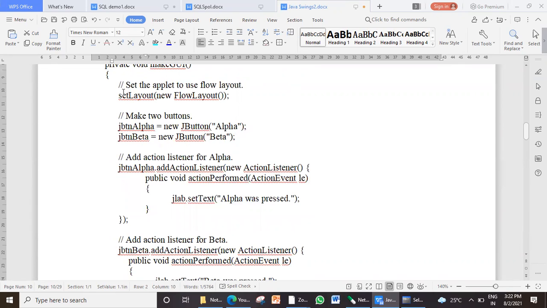Inside makeGUI, first of all, I am setting the layout. As you all know, the layout is set inside the frame as well as inside the applet. But if you skip it, by default it will have border layout, so it is better we set the layout. We are setting the layout to be new FlowLayout. Flow layout, as you all know, will arrange the components one after the other, and when the row is filled, it will shift to the next row. So we set the layout like this: setLayout, new FlowLayout.